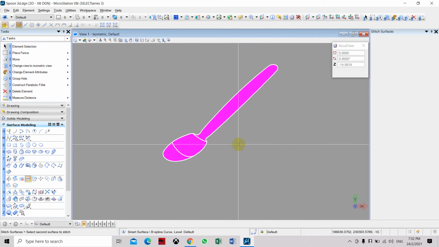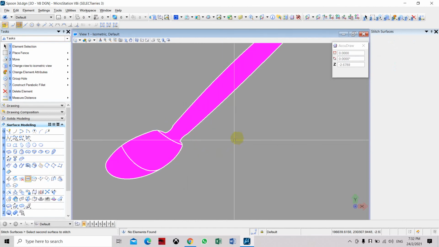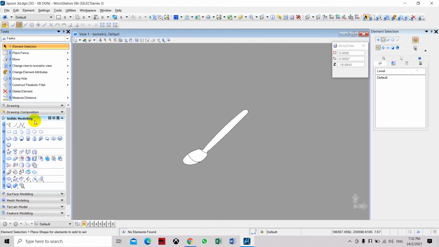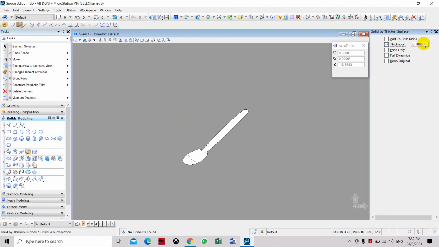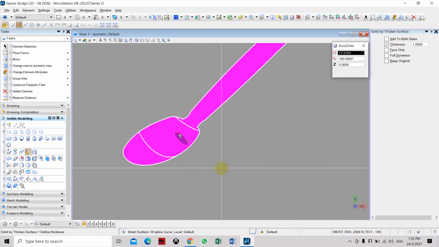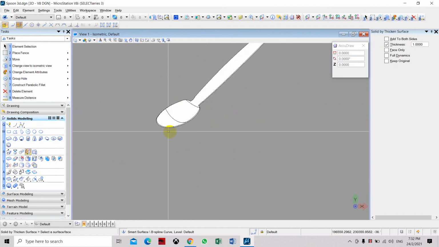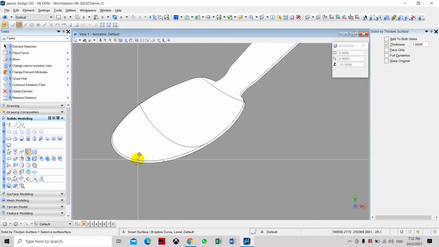We're going to introduce a thickness for this surface, so it will be having the feel and thickness of the spoon. So we need to go back to solid modeling. Use the solid by thicken surface. Let's put a thickness of 1 mm. Select the surface. Accept. As you can see, it has the edges with the thickness of 1 mm.